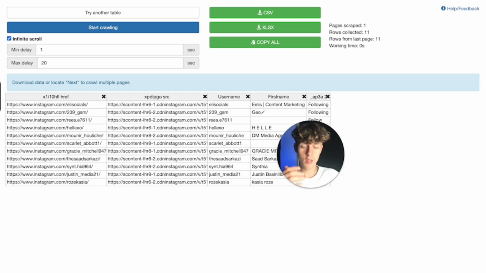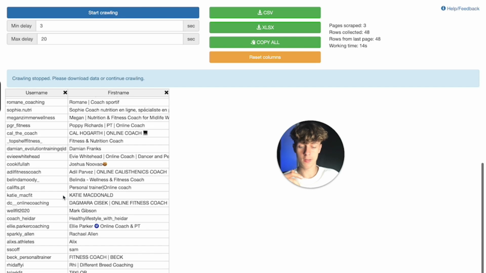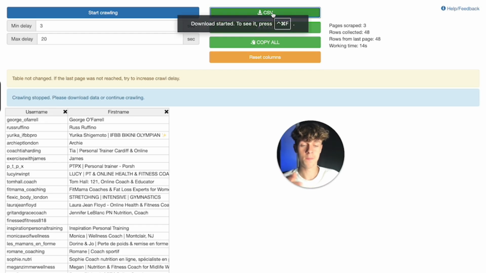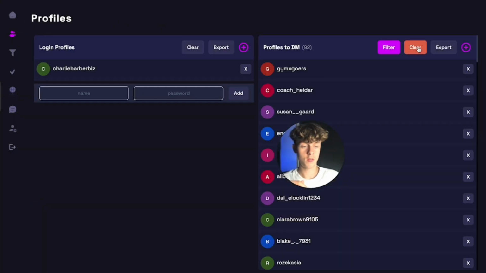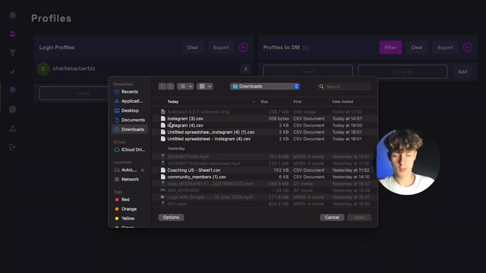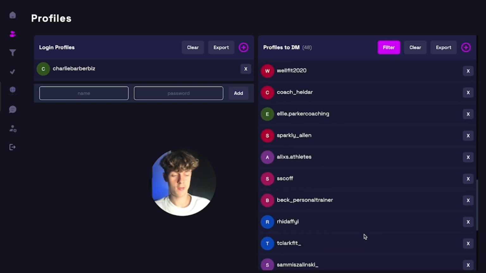If we go back to the other one and click stop crawling, you can see it's given us quite a few already. If you were to spend like 20-30 minutes doing this, you can get like 1,000. Then all you do is download that as a CSV. Once it's downloaded, go to auto leads, go to the profiles, let's clear that, and click add file. Let's click, I believe this one, for example. You can see that it has loaded those people that he follows into this Google Sheet, basically.